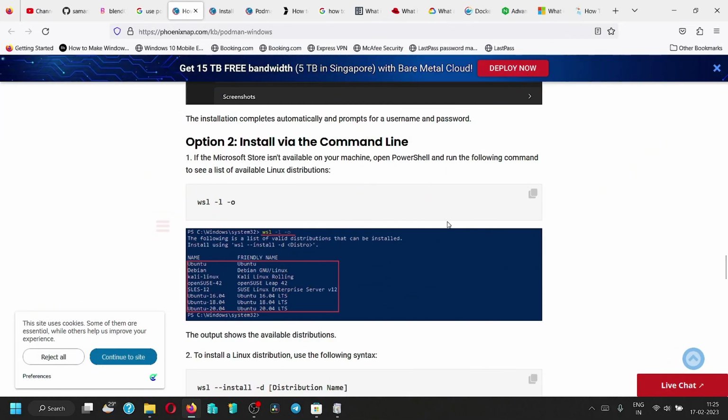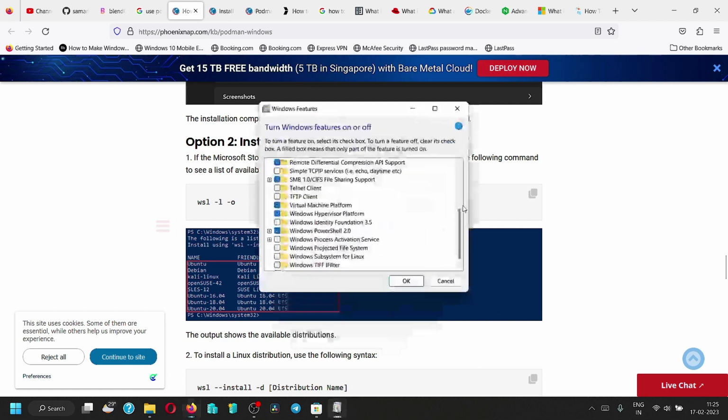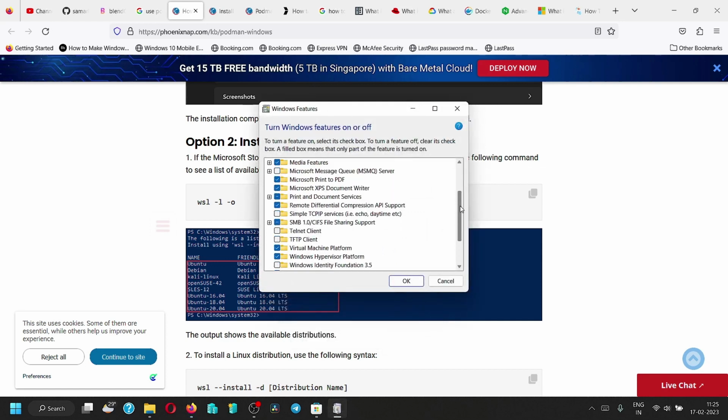Before we proceed ahead with installation of WSL from the command line, first we will have to enable the feature set. To enable this feature set of WSL, we will have to enable it using this command, that is the Windows feature. In Windows features, you can enable the different subsystems or the different features of Windows as you wish, and you can disable also.